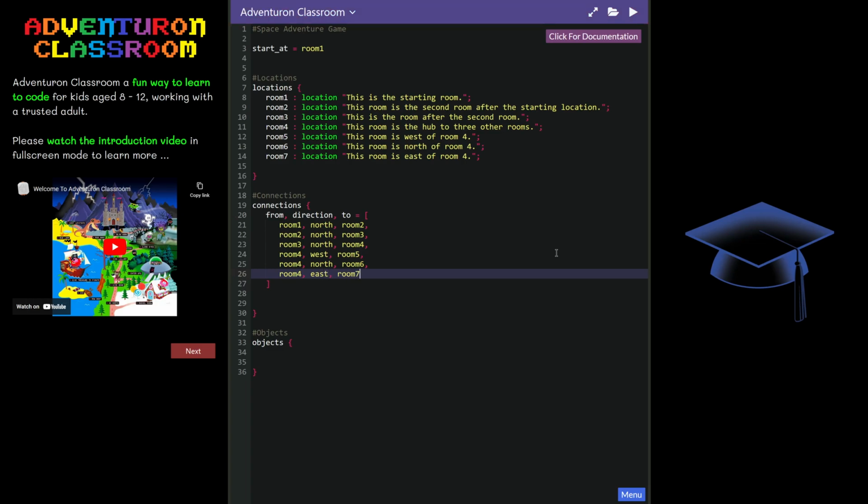All right. Now, notice everything is in 3s. 1, 2, 3. Room, direction, and then to. Room, direction, to. There are commas after each of them. And we put each set of 3 on a different line. Try to stick to that. I think that'll make things make sense for you guys a little bit easier.